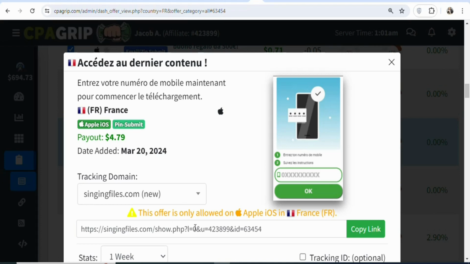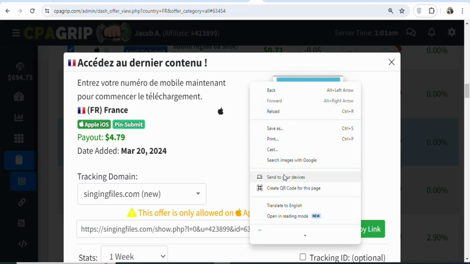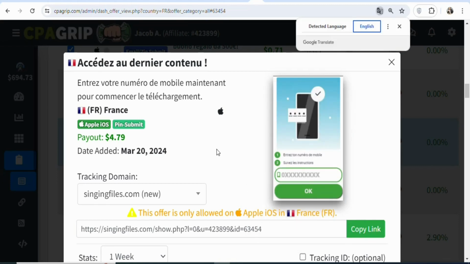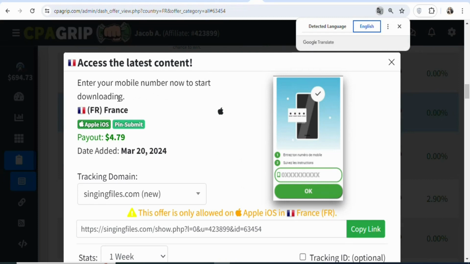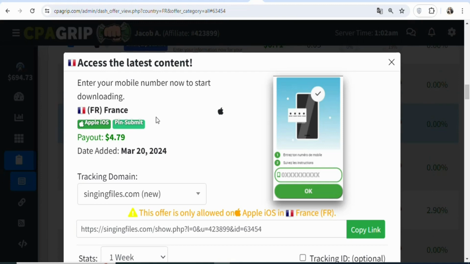All that they need to do is submit the PIN so that they can get access to the offer. If you want, you can translate the text so that you understand it better. Just right click on your screen, and once you right click, select translate to English. Once you click on it, everything has been translated. You can see, access the latest content. It is a gaming offer. Your potential visitors are not required to purchase anything. All that they need to do is enter a PIN code so that they can get access to the game, and you are going to be paid.